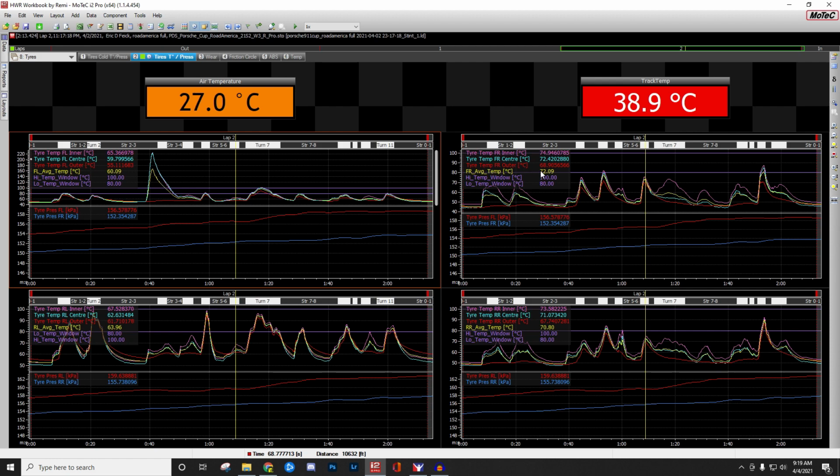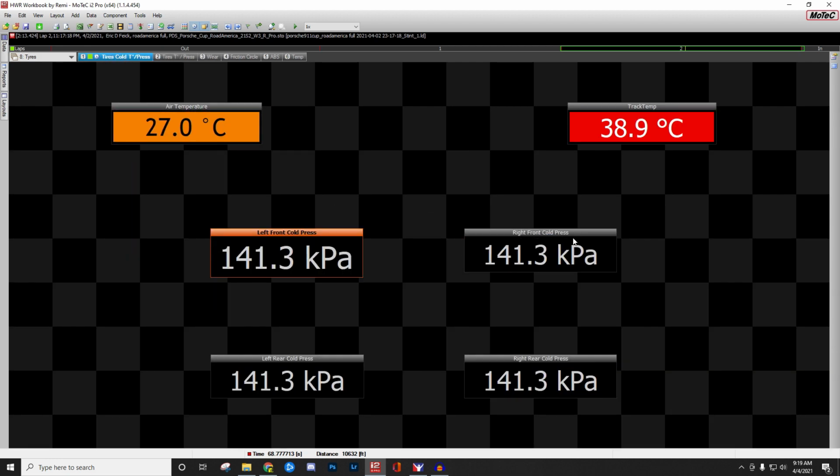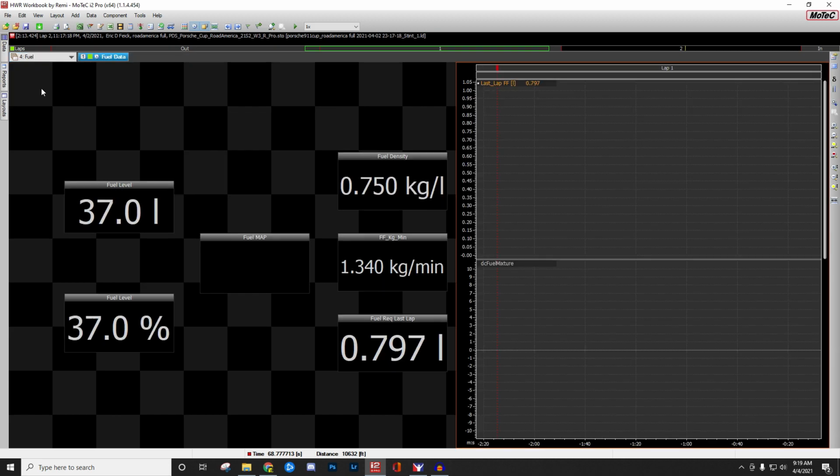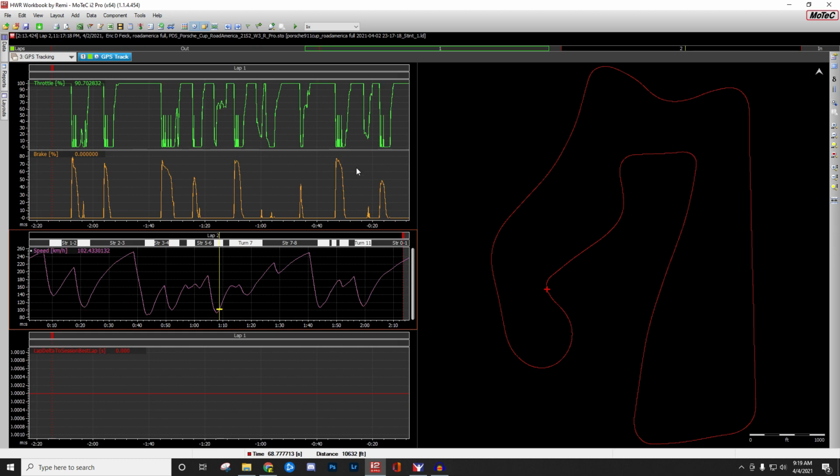You can analyze temperatures, track temp included, air temp included, the pressures at any point during your lap. So we'll look, here's lap 2 pressures, and let's see what the lap 1 pressures were like. Well, not much different. But again, for the sake of this example, there's a lot you can do with this workbook, and it's been extremely helpful to me. So I want to thank Remy for sharing it with us.